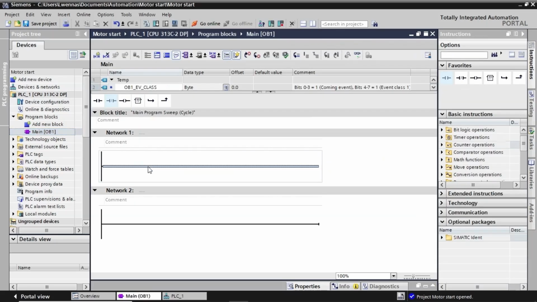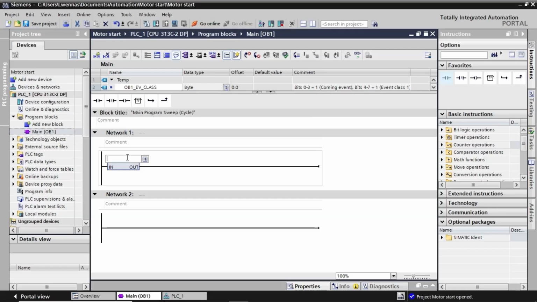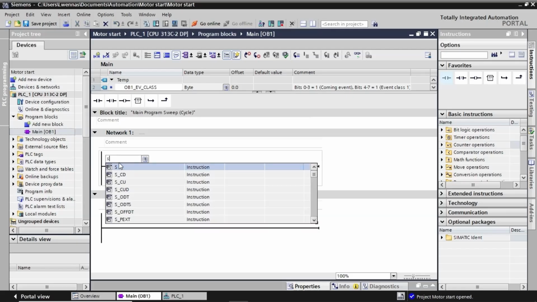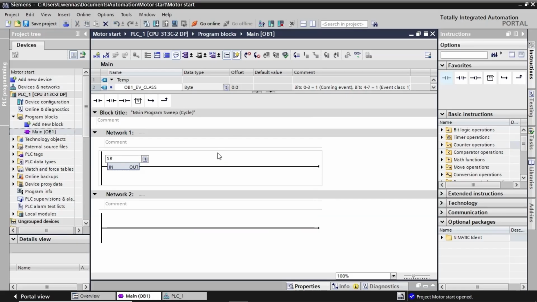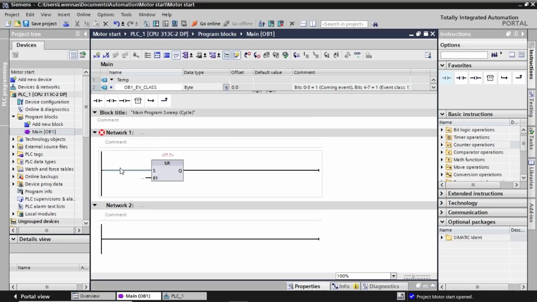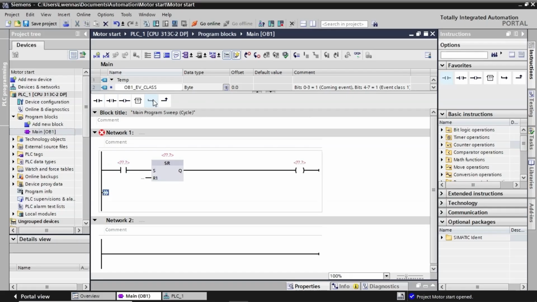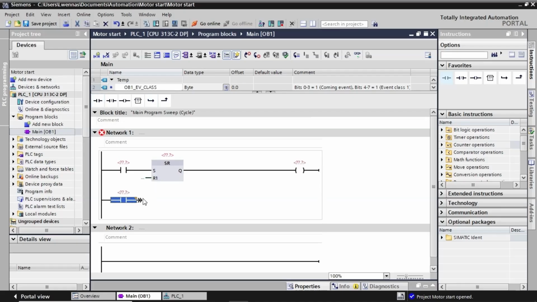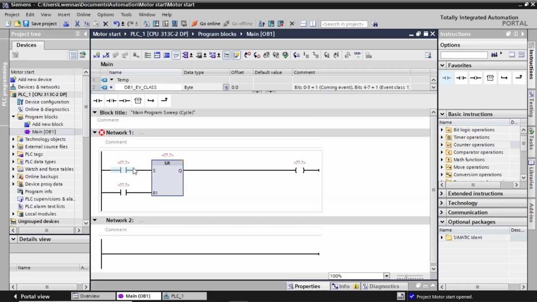We go back to the main OB to start our program. We saw earlier in the video how the process works. For this we can use an SR flip-flop, assigning the set to the Start push button and the reset to the Stop push button. Into the flip-flop output we put the 3 contactors and the conditions that activate each one. Hence we use 2 open contacts for the Start and Stop push buttons, and coils for the contactors.